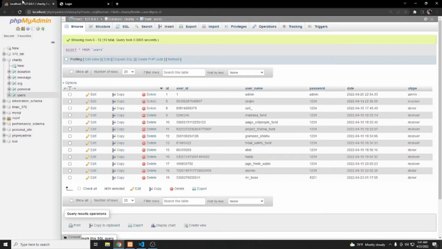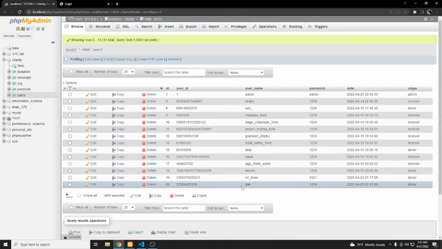If we look at the database tables, let's just refresh it. We can see that our newly created account is in the database, along with its password and user type.